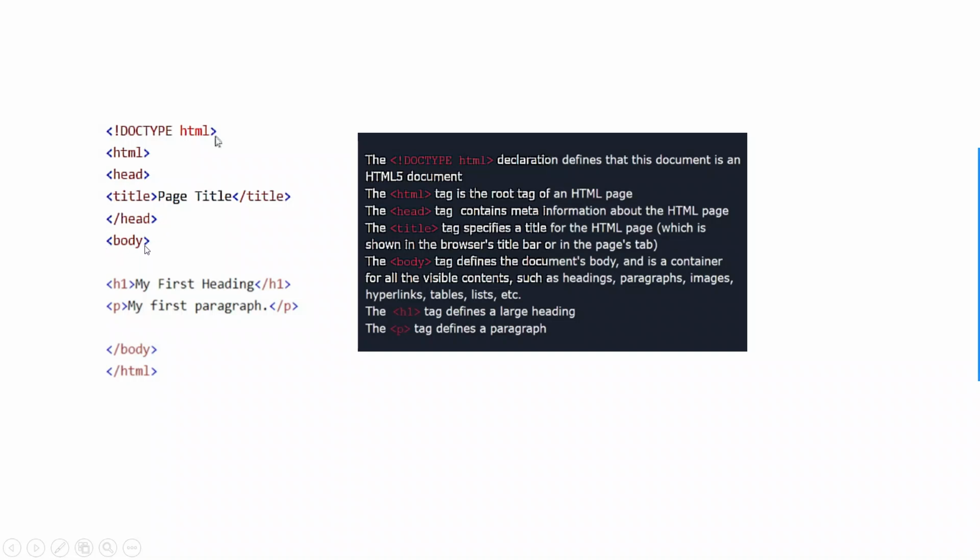Now comes the body, and this is the main part because it defines the document's body and is a container for all the visible content such as headings, paragraphs, images, hyperlinks, tables, lists, etc. Here you can see it is using two tags, h1 and p. This is heading 1 and this is for paragraph. So we have started over here with the value in it, then the closing of this tag. This is the start of the paragraph and the closing of it.